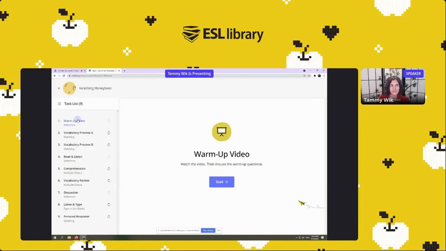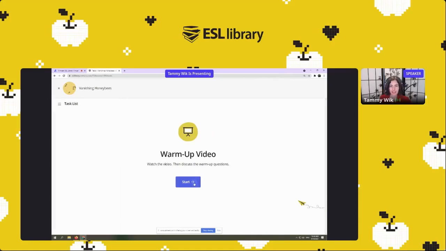So we have on the left-hand side here 9 different tasks. Sorry, there's an airplane going overhead that's distracting me. On the left-hand side here, we have 9 different tasks that we can use. I can teach in this order that's recommended, or I can bounce around if I want to. I'm going to start with this first task here.